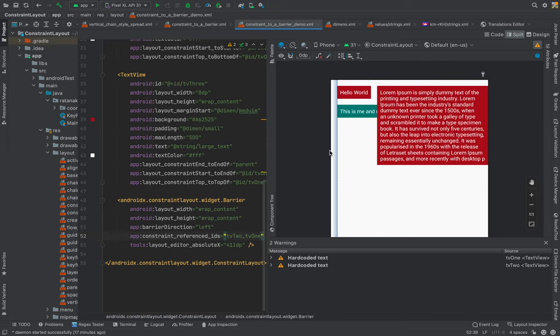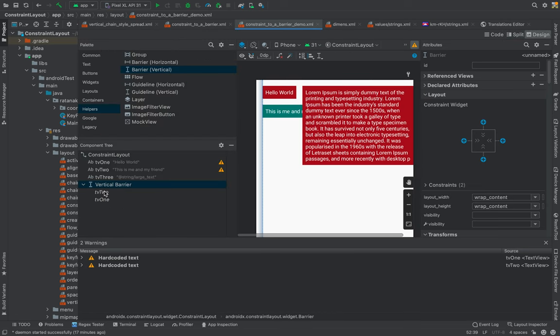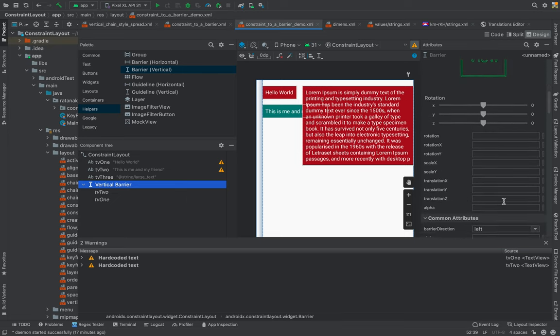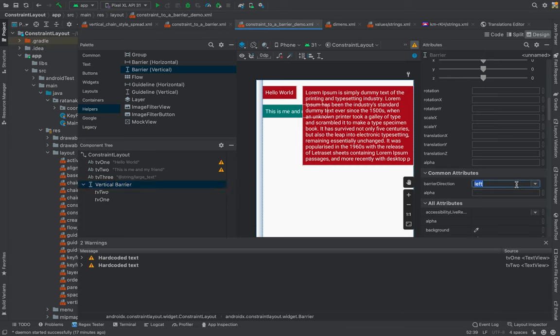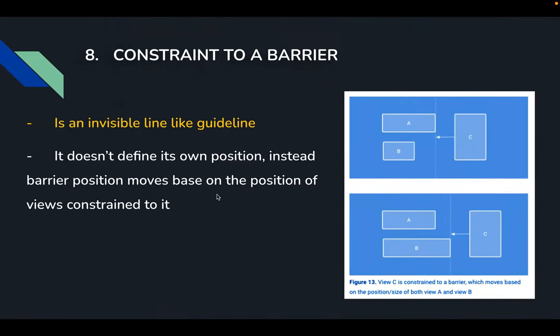And then what we will do is define the direction of the barrier. So let's go to design, and then you click on it, and you change the direction you want. You want the direction from top, from start, from end, from bottom, something like that. For me, I want the barrier to be positioned at the end. You can check the description.